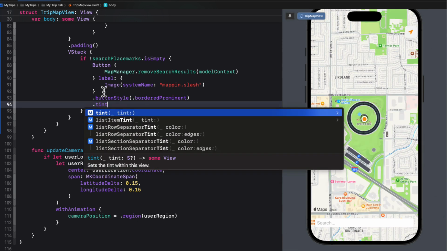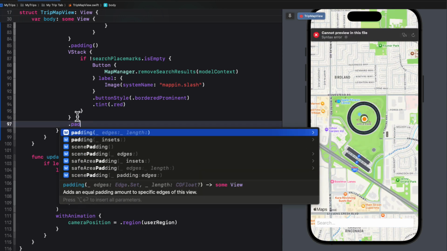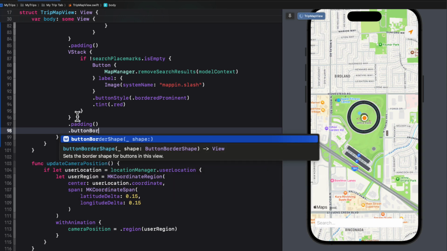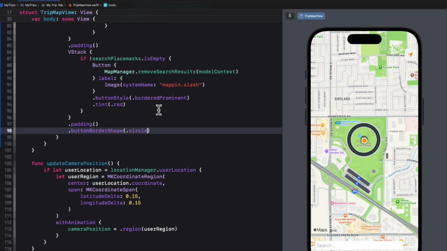Now I want to have all the buttons in this VStack be circular. I'm going to add some padding around the VStack, but I also want to make sure that every button inside this VStack is going to have a circular shape. So what I can do is apply a button border shape of circle. Let me test this here in the preview now and search. After I get some results, the button appears. I can tap that button and remove the search results.